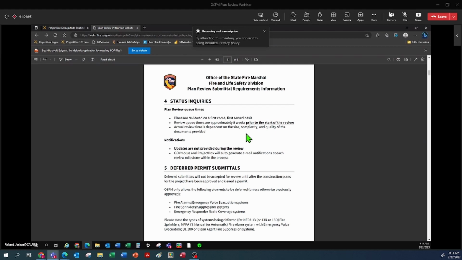As far as getting some notifications about your status, the systems that we use, both GovModus and Project Docs that we'll be talking about today, provide updates to the email addresses that you have for your accounts on your permits. And they do this as we reach each milestone of the review process. So if we've received your plans, when we've taken them in and put them in the queue, when we started the review, when we finished a review, when we've issued a permit, it will notify the applicant and the agency contact at all of those milestones.